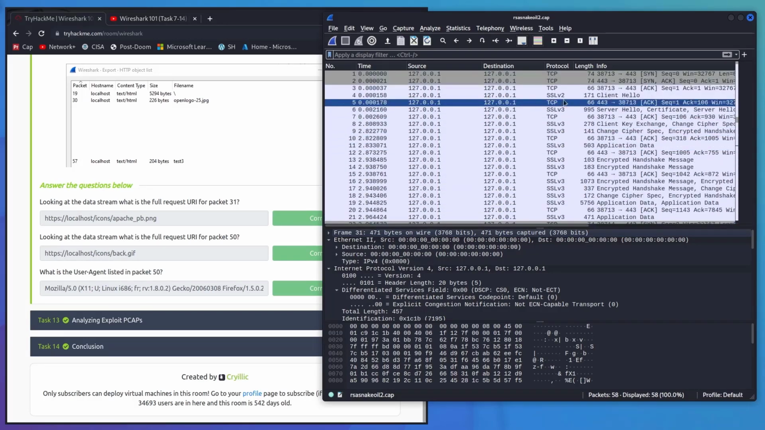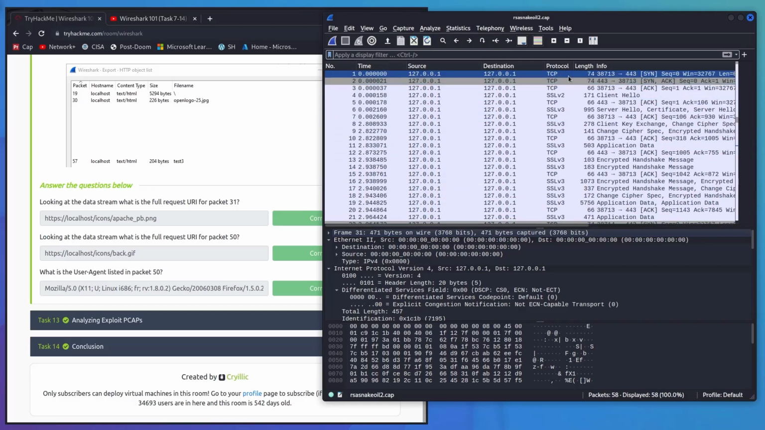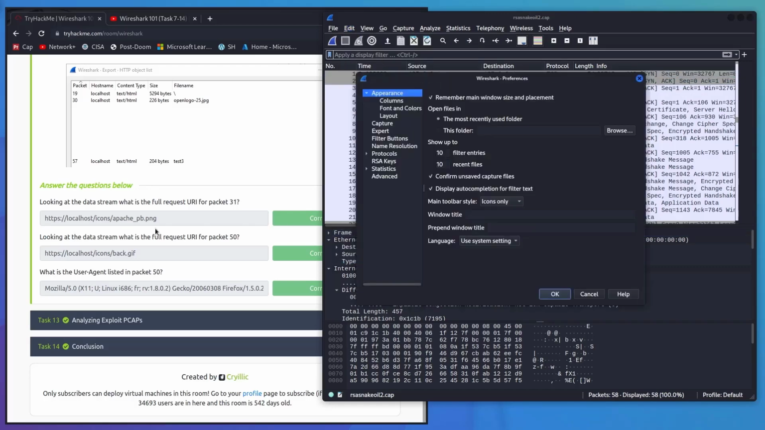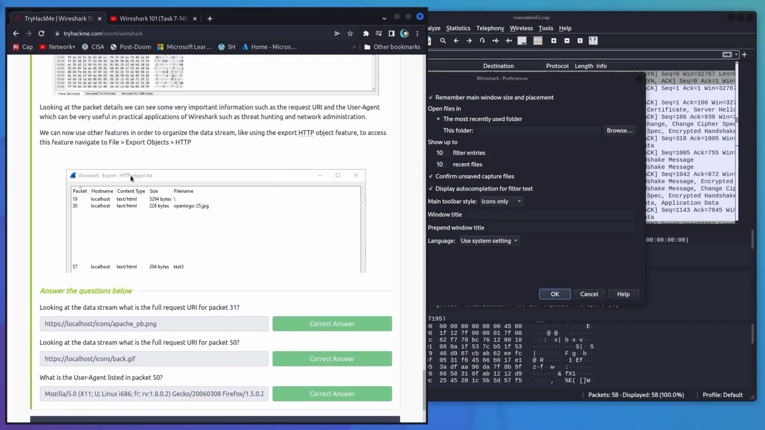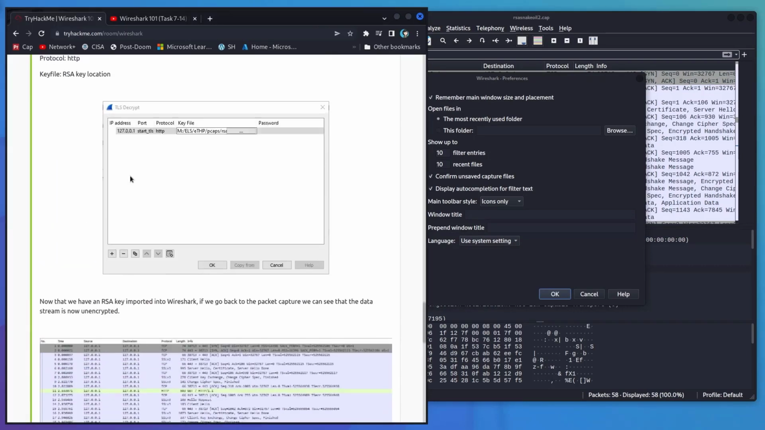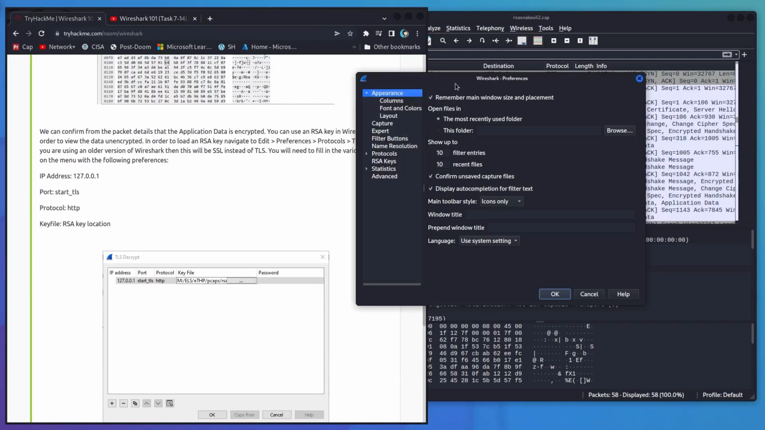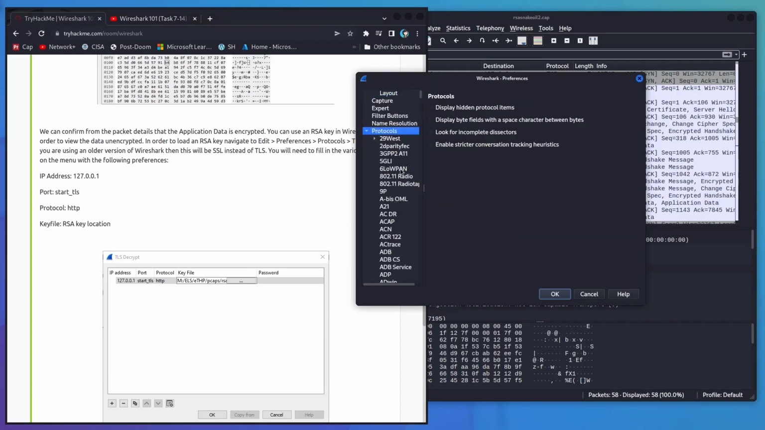So first thing that we have to do is import the key so we can decrypt the TLS traffic. So we want to go to Edit, and go down to Preferences, and they give us information on how to do that right up here. Yeah, right in this section they tell you what to do. So over in Preferences, we want to go down to Protocols, and scroll all the way down to TLS. There's a lot here, so let's go to TLS.